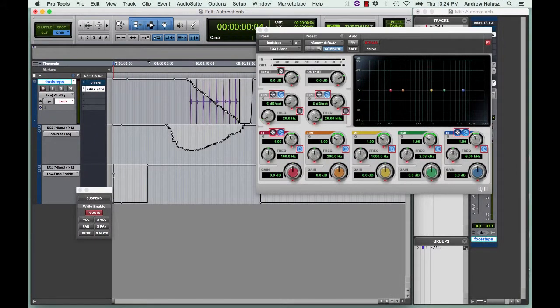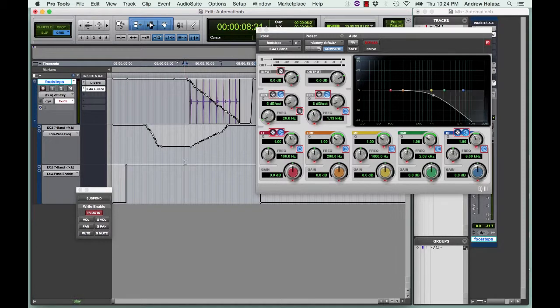So let's try writing this again. I'll go to the beginning, press play, put the low pass filter in, bring the frequency down before the clip starts. And that looks better because as we get all the way to the last two steps, frequency is up as high as it can go. And that seems right. Let's take a listen to it.